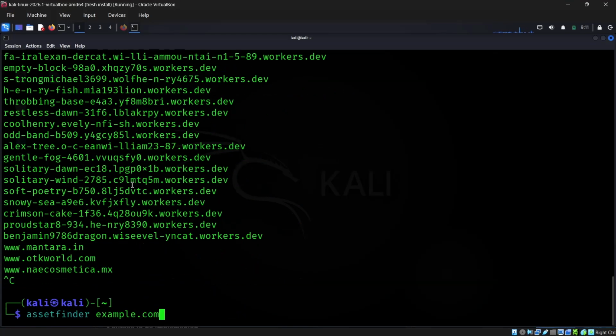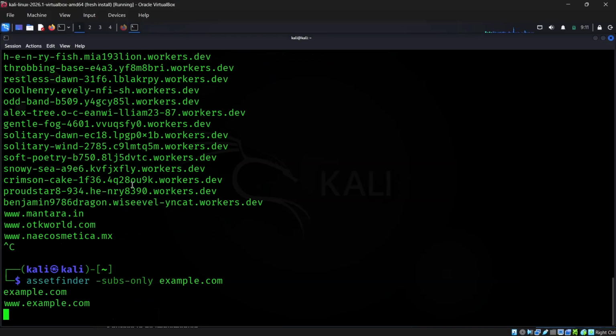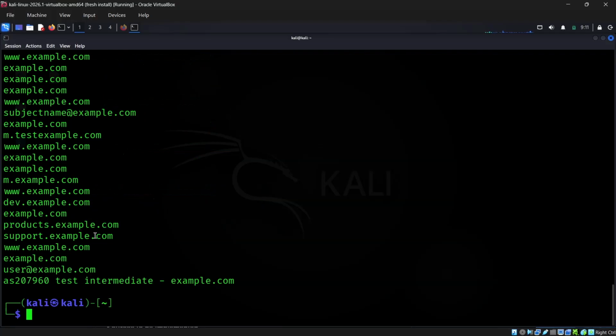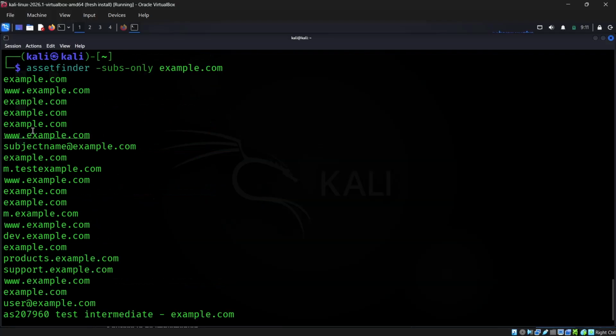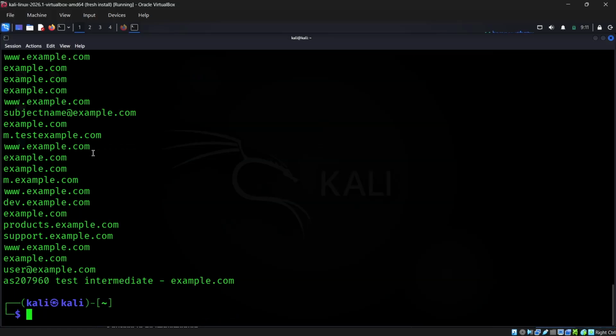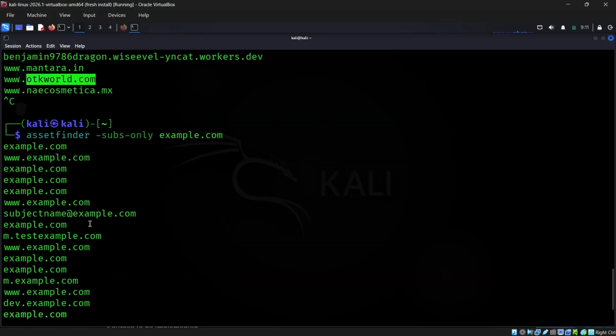So let me show you that also with -subs-only, which helps you in bug bounty or related work to find subdomains. It's fast, it's cool, right? So assetfinder -subs-only example.com. Now it will not include unrelated domain names. You can see all of these results have example.com in them. These are some of the subdomains of example.com. This is the purpose of listing only the subdomains.